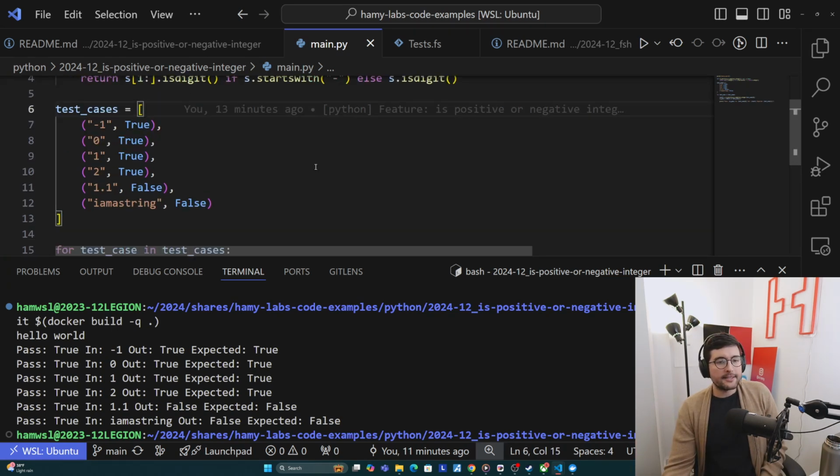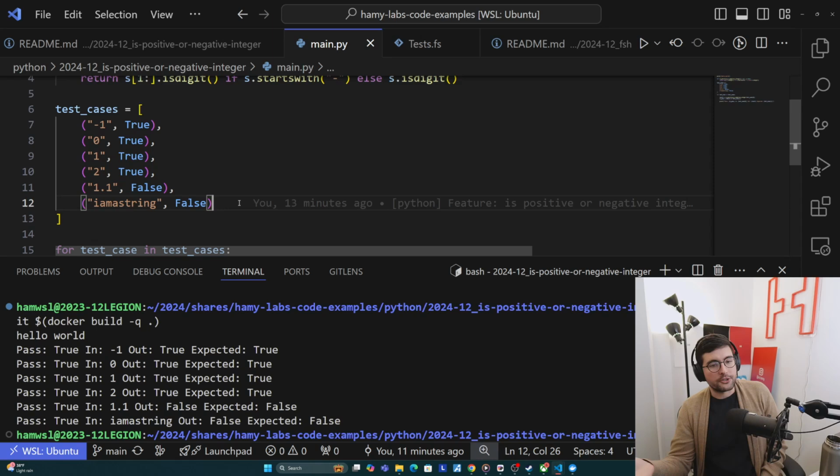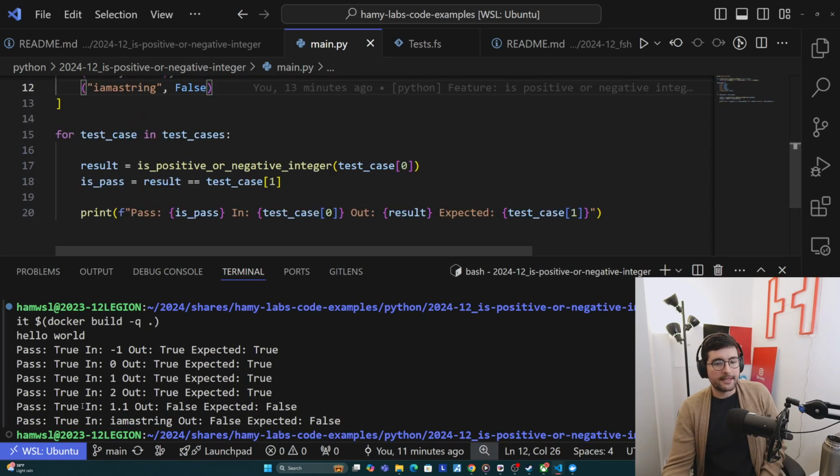So I have a few test cases here with the value we're going to send it and then the expected value out. So -1 we expect to be true, 0 true, 1 true, 2 true, but 1.1 will be false because this is not an integer, this is a float. And then "I'm a string" is not an integer, it's just a string, so this should also be false. And I have some test cases here and we can see that all of them are passing because all of them are matching.